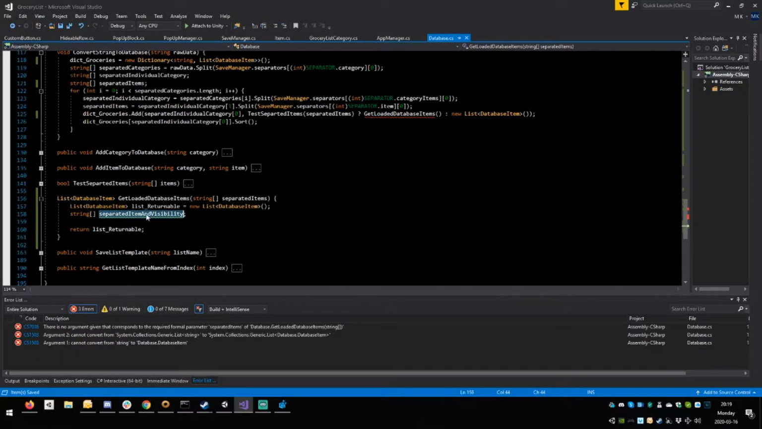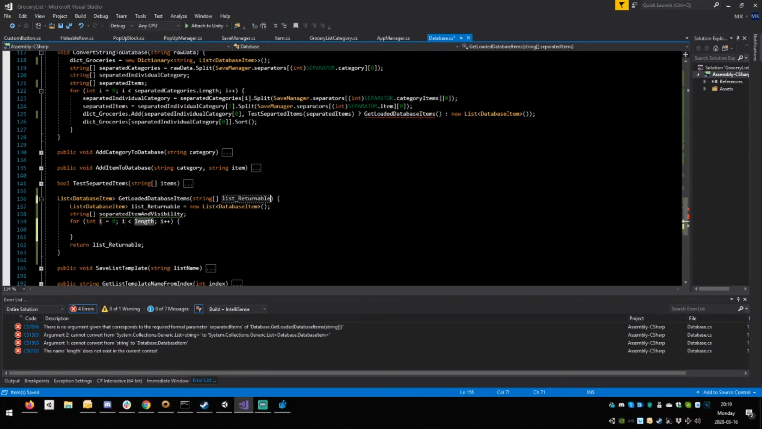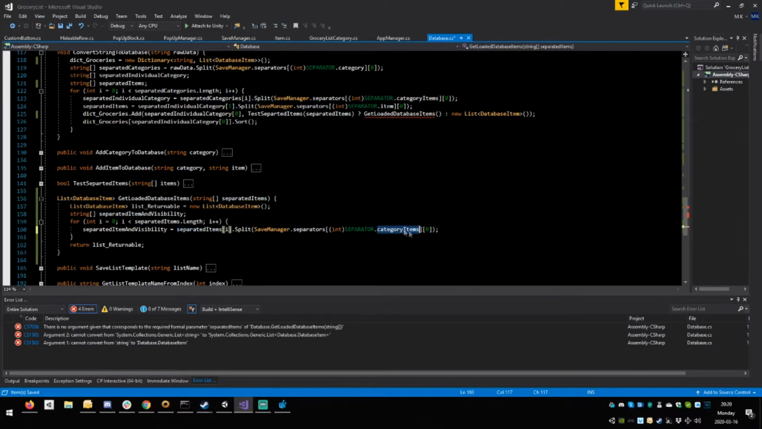Now we need to separate each separated item. So here you're going to say for tab. Copy separated items. Paste it here. Copy, paste it here. Dot length. Now copy this. Paste it here. Equals. Copy all of this, even though it's wrong. Paste it. Copy this. Paste it here. And it's not by category items, but it's by note. Save. So that's the separator we're using.